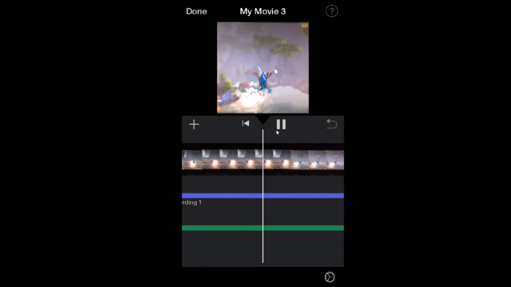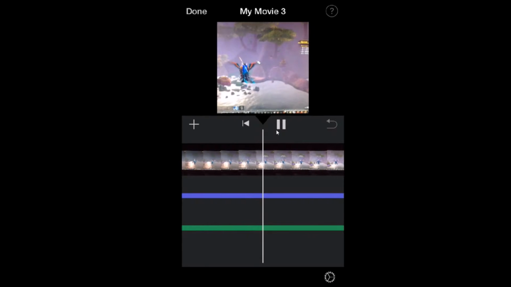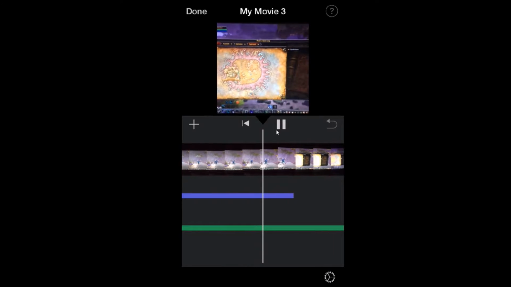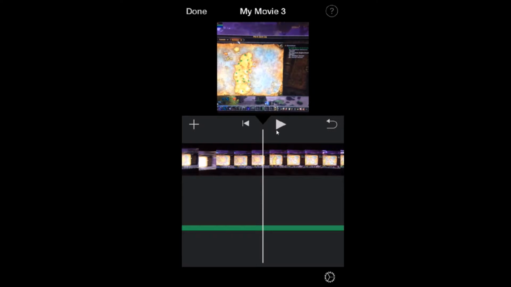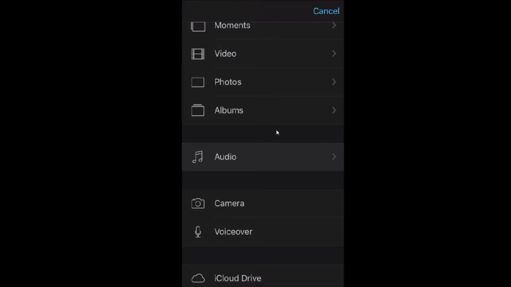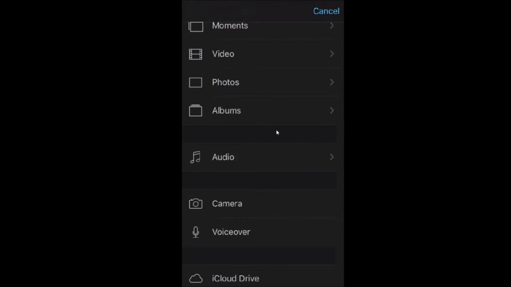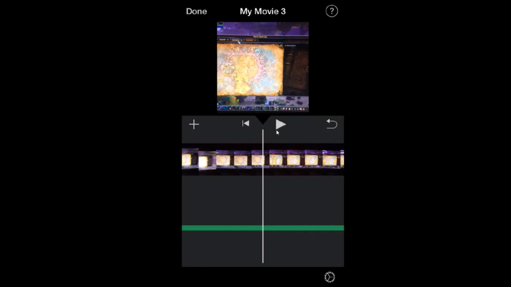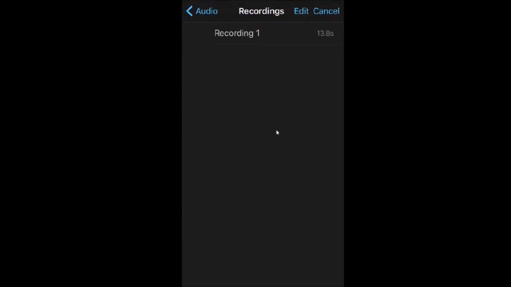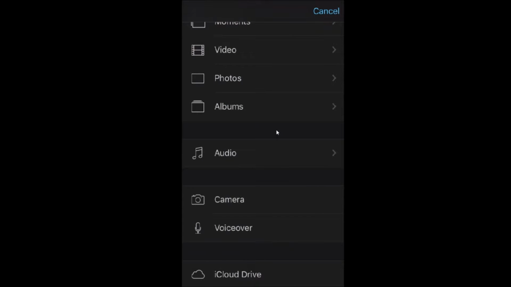All right. And another thing, that button that has the kind of swirl with an arrow, it's an undo button. I really wish I would have moved my mouse around on this one. But you can press audio, you can go to the recordings, and that's basically what it is. You can choose camera, voiceover, or sound effects. The sound effects you add just like you do the recordings or the music. You just click on it, and it will go into the video.